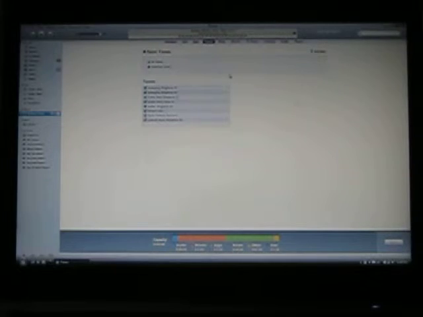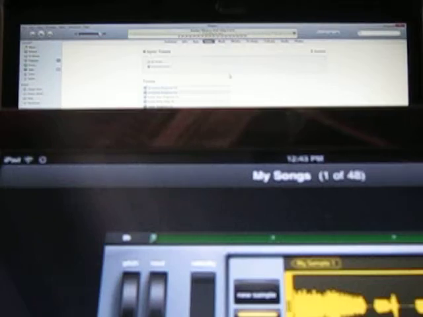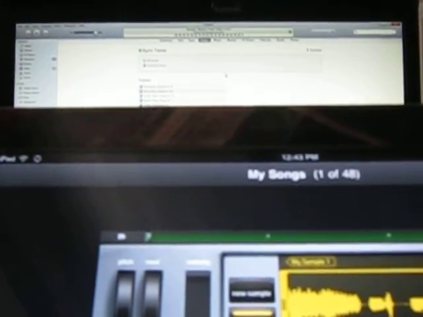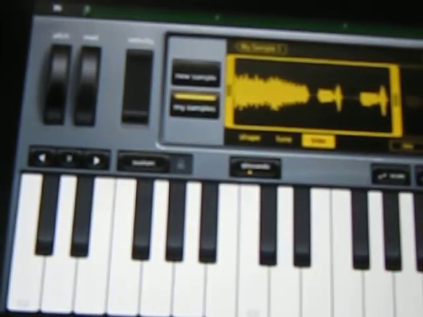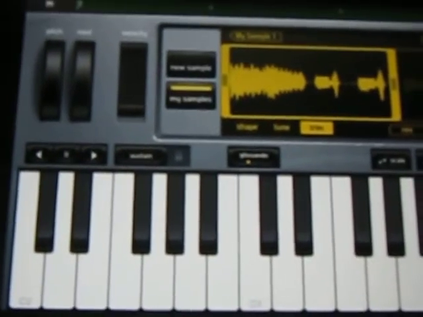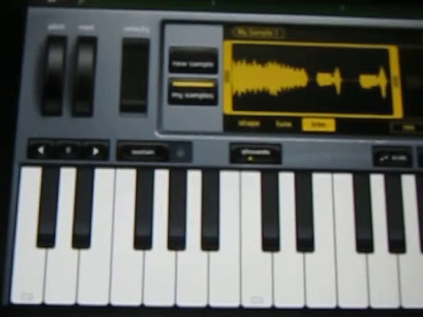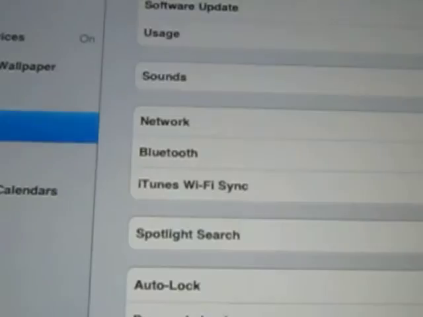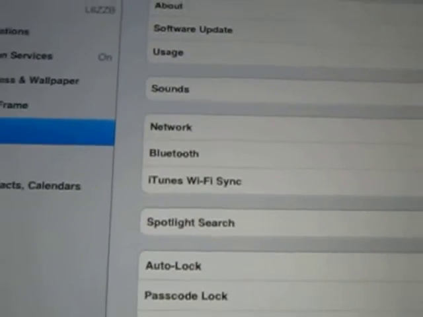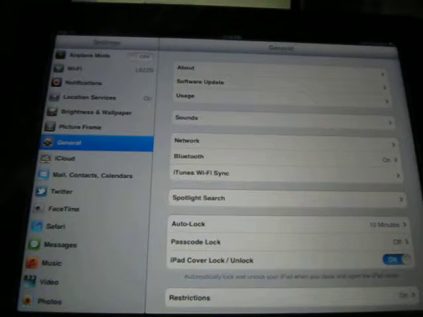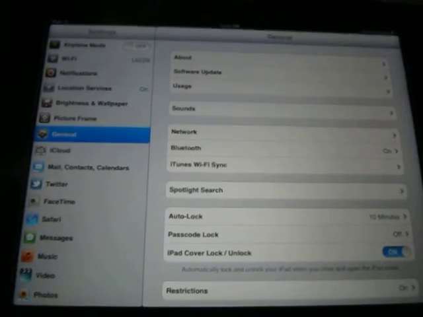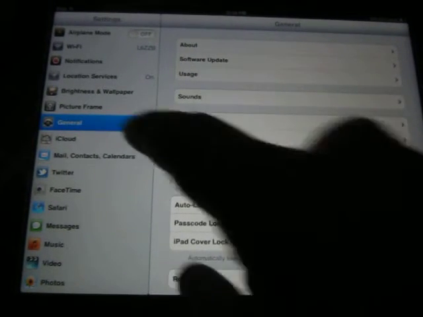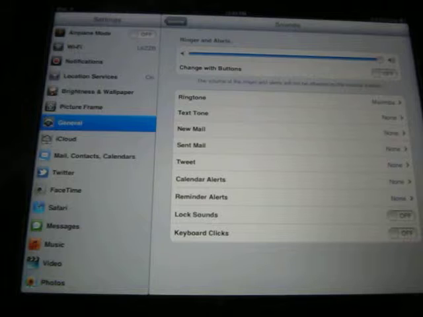Still syncing. While it's syncing, I'm going to go ahead and set up my iPad again for you to see. It's still preparing to sync, which is fine. There it goes, it's copying it, it's done. So now we're going to go back to the iPad and I'll show you how you can use it. Go over here to your settings. That's kind of close, sorry about that. Settings, General, Sounds.